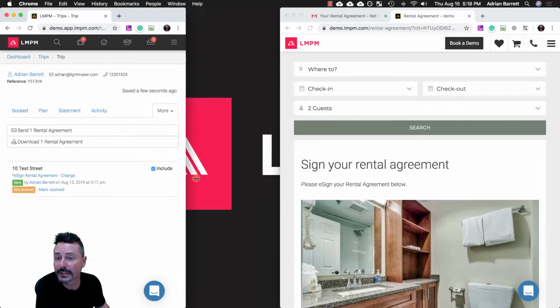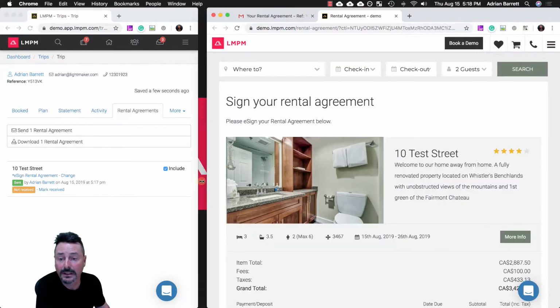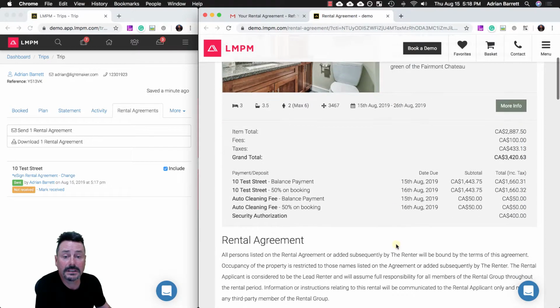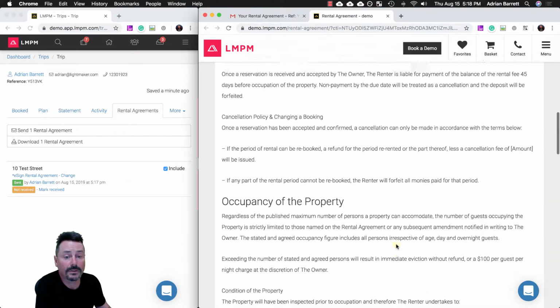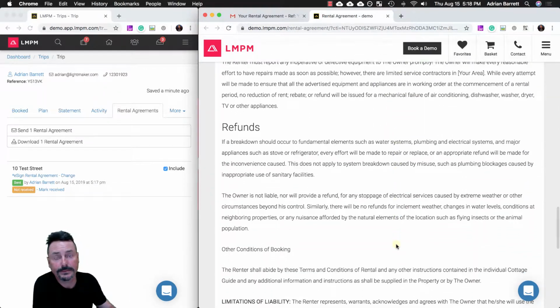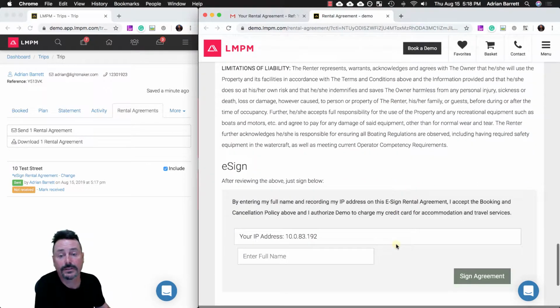I'm just going to bring that up here and this up here so you can see that everything in LMPM is live. So this is the rental agreement that you want everybody to read, obviously. And you can have whatever information or data or terms or whatever that you want. I'm just going to use Adrian P. Barrett. I'm going to sign that agreement there.